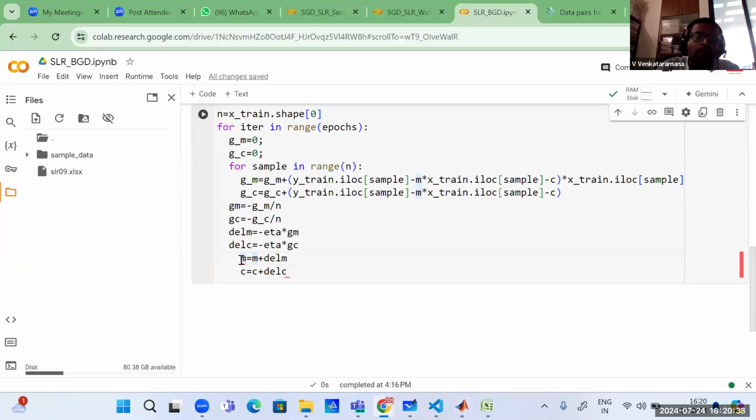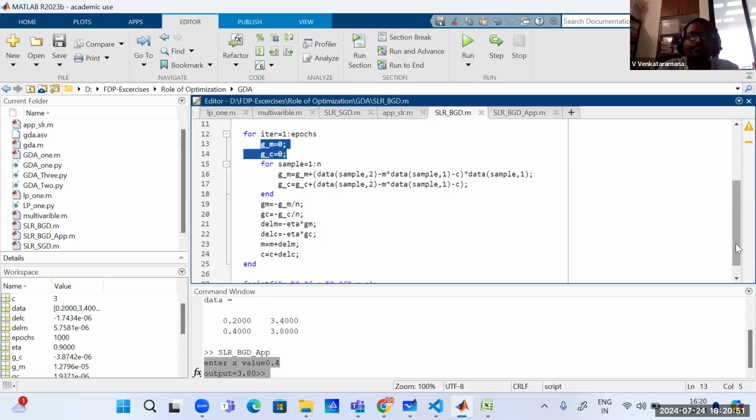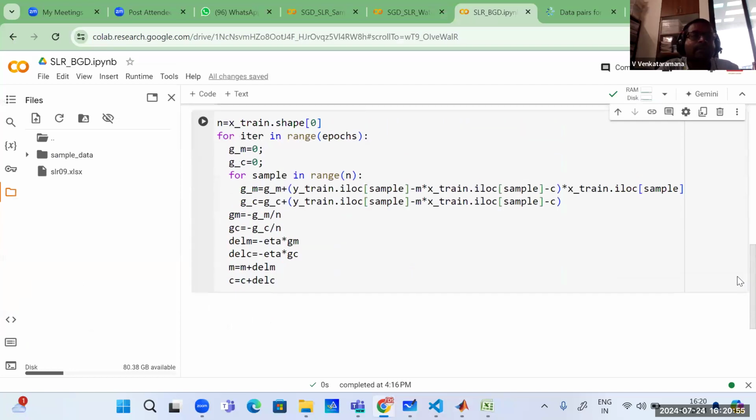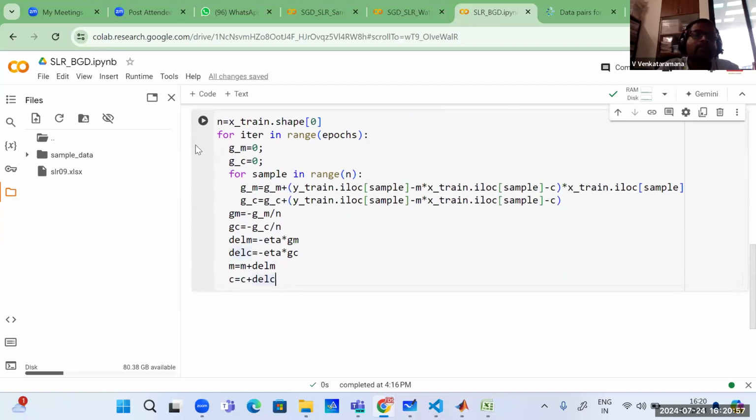So then what you have to do? Remove this M value and also remove this C value. That means move out of this sample for loop. Right? That's it. So I hope it's completed. Completed, right? Now you can run this code.